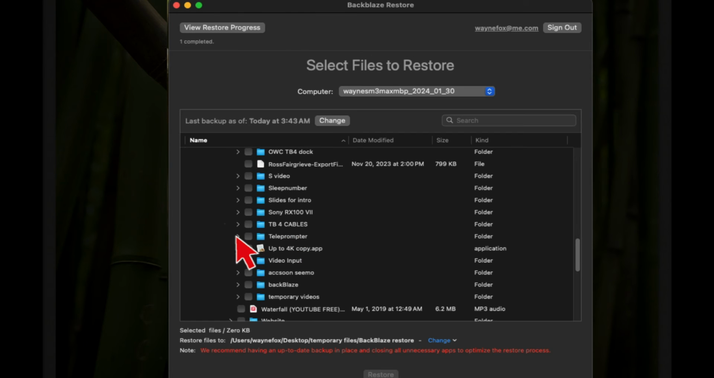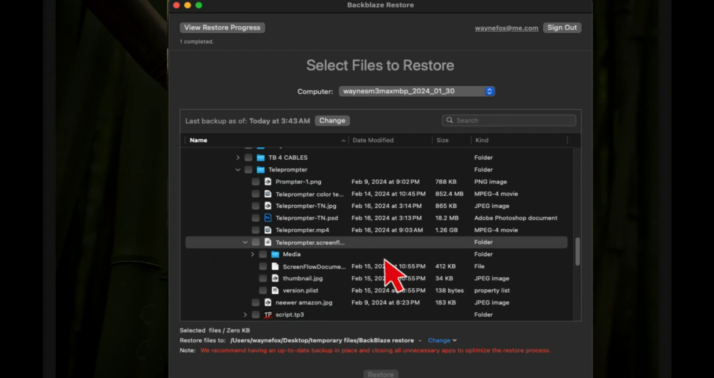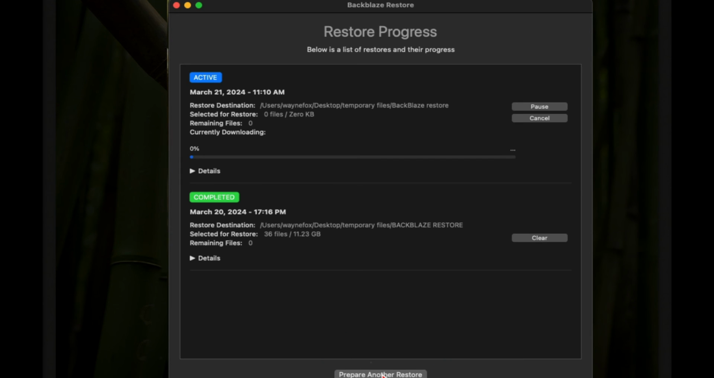Let's just go down and pick one of these. We're going to go to one I just recently did, teleprompter. Let's open that up, and then let's go to the teleprompter ScreenFlow. You'll see it's listed as a file, even though this is a folder if you go on their website. Let's just say restore that. Now, it will restore it to any location I want. In this case, I've got it set to restore to a folder called BackBlaze Restore, and that's just in my temporary folder. So we'll tell it to restore there and just see what happens.